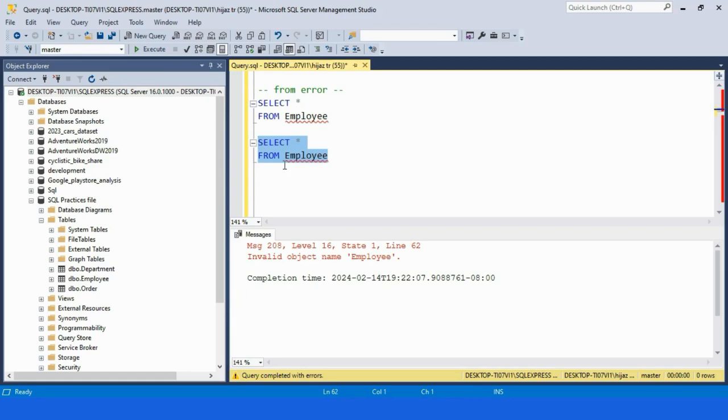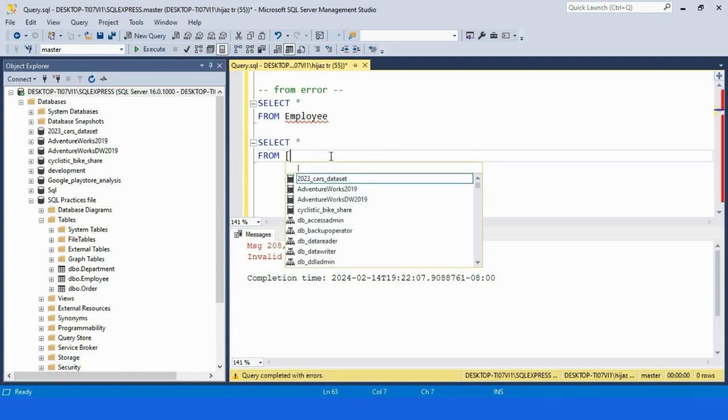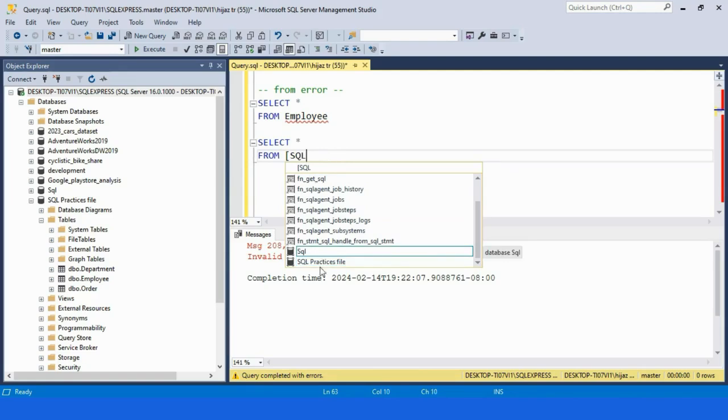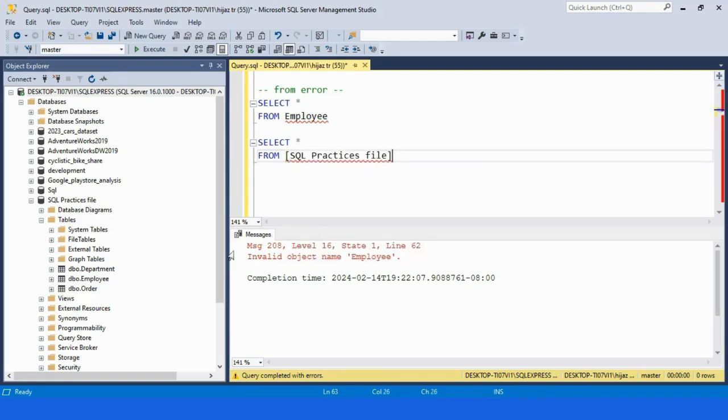So to solve this problem, we have two solutions. Either we use firstly our database name, like our database name is SQL practice file in which we are currently working, and then we write the full table name. I'm using a dot and then dbo dot employee, which is our full table name. And when we now execute this query, we get the same result.